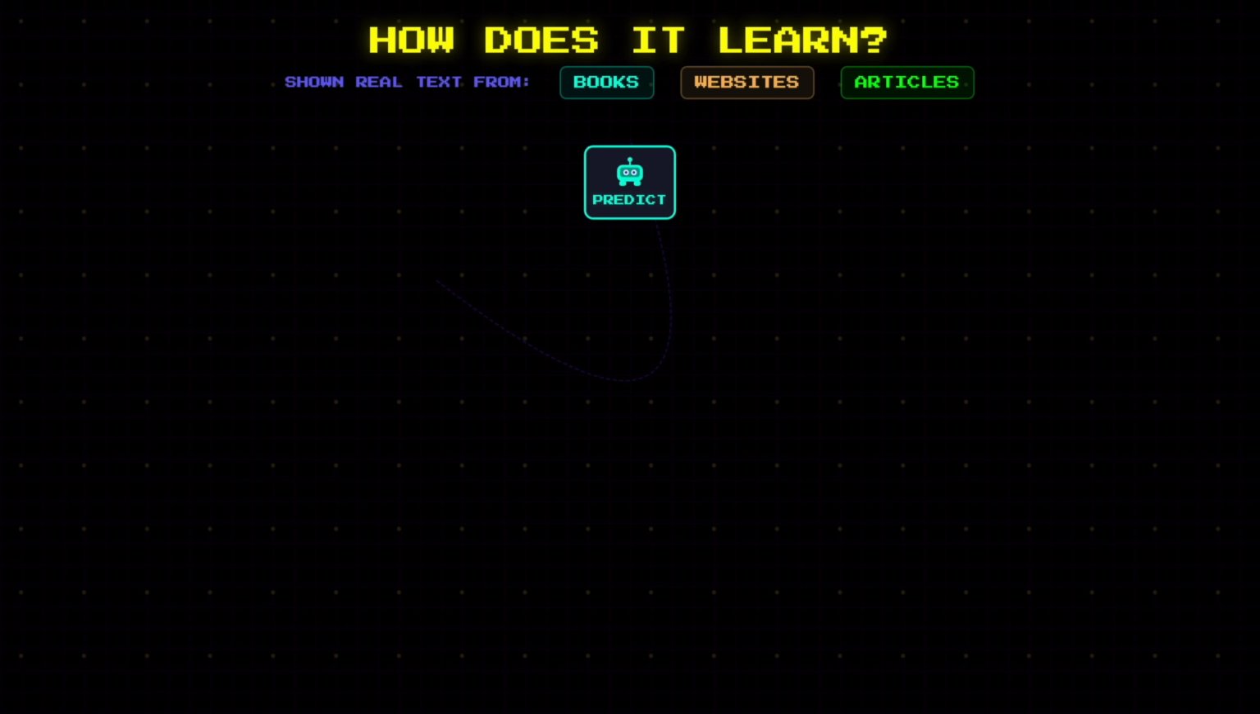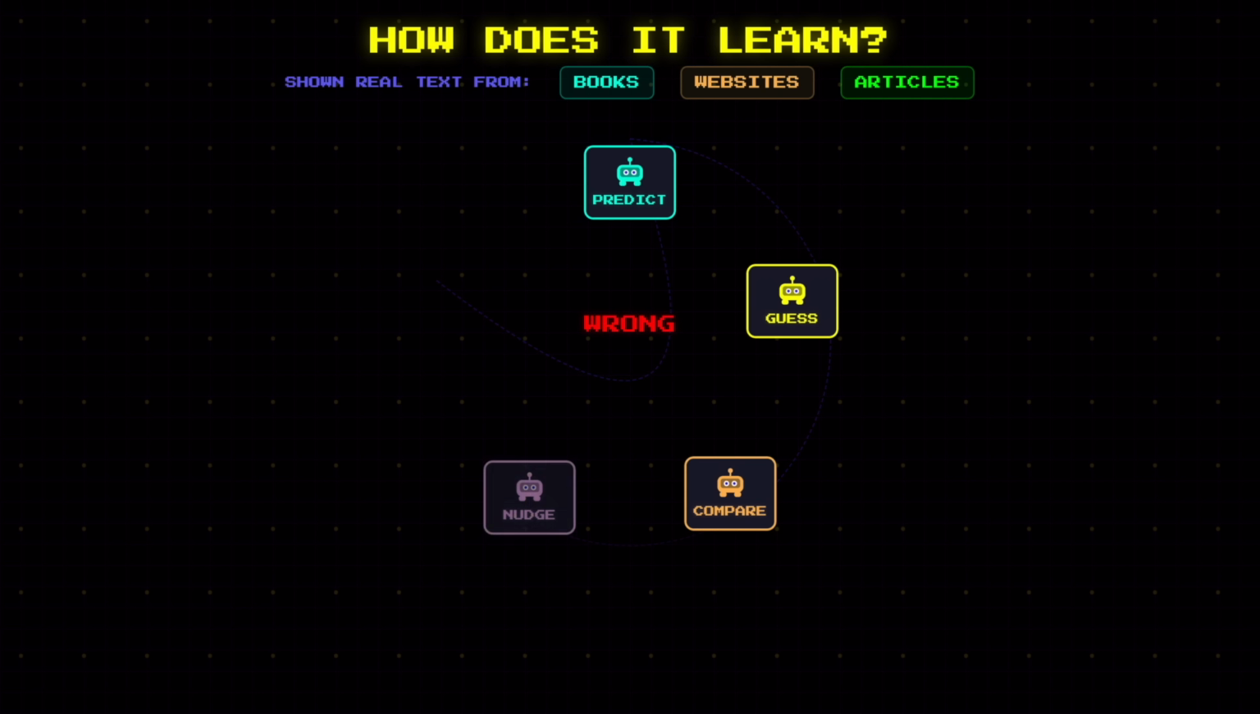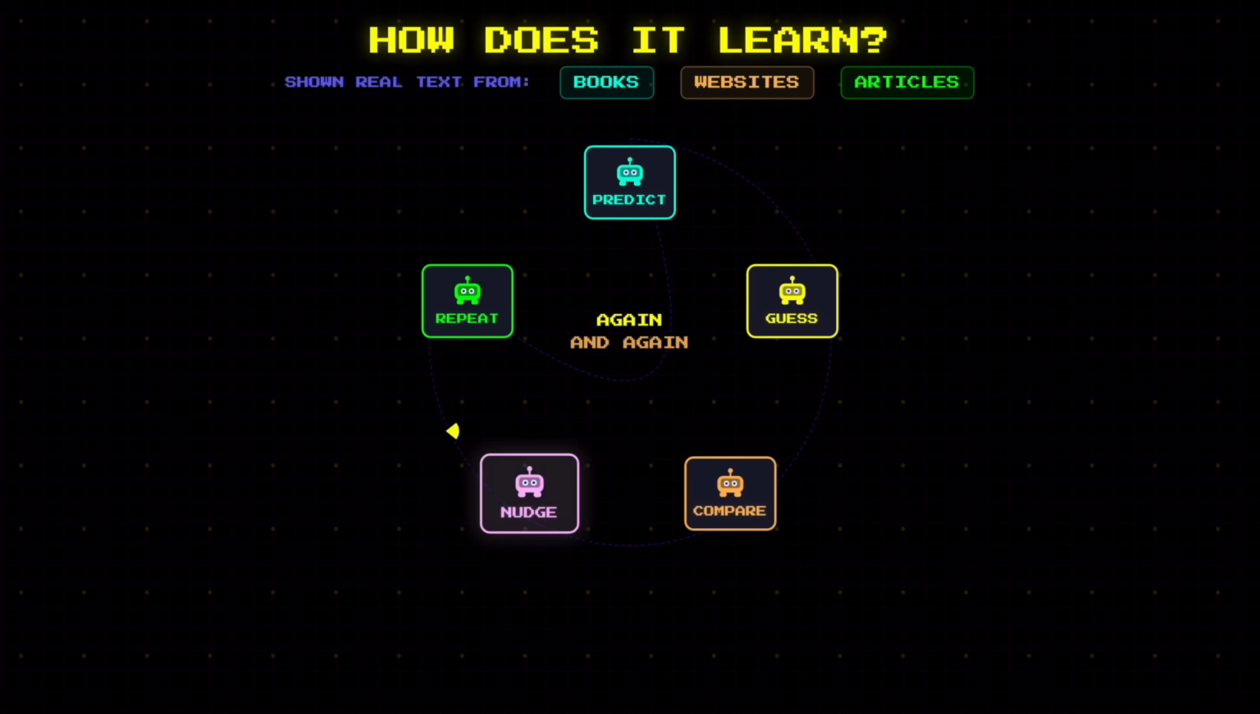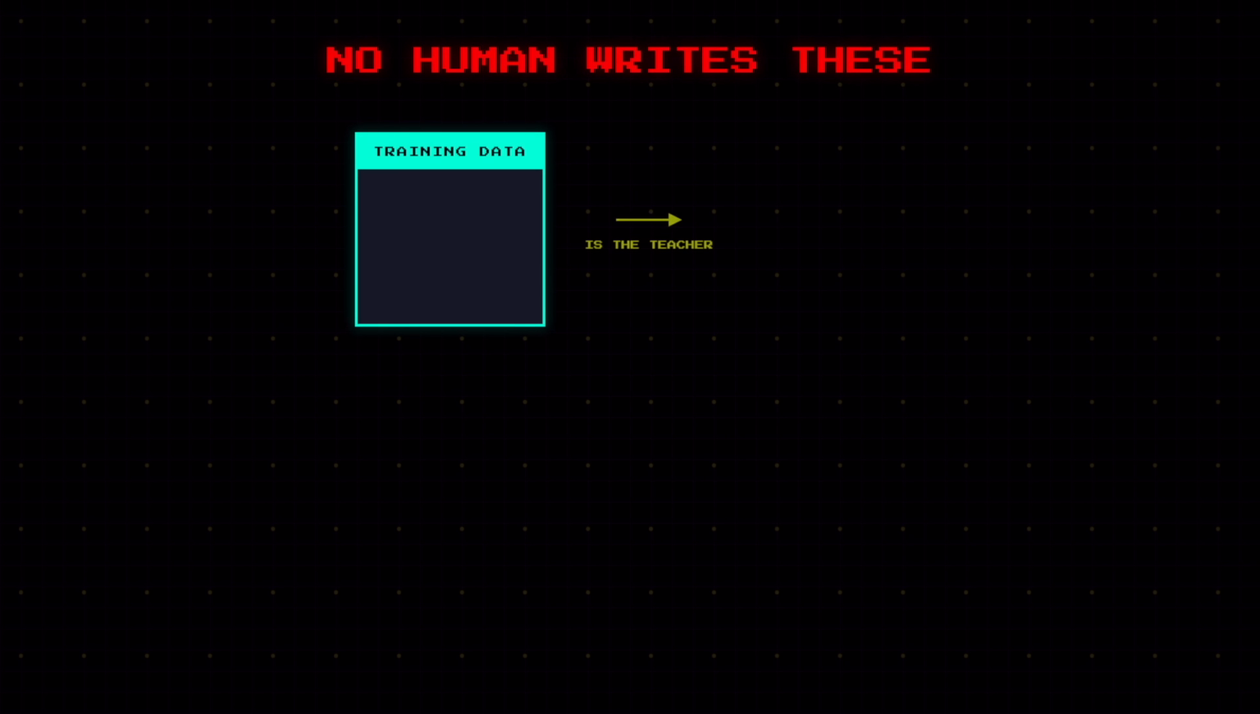The model is shown real text from books, websites, and articles, and asked to predict the next word. It guesses. Then it compares its guess to what actually came next in the text. If it was wrong, an algorithm nudges every parameter slightly in the direction that would have made the answer more correct. Then it does this again, and again, billions of times. No human is writing these numbers or grading the answers. The training data itself is the teacher.